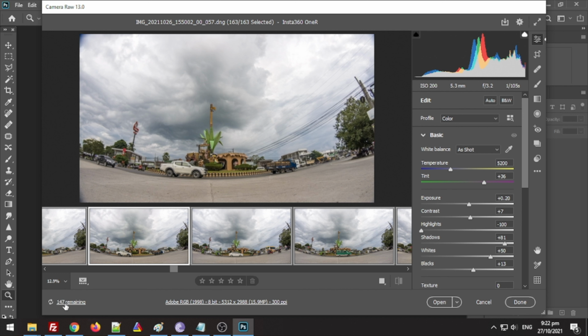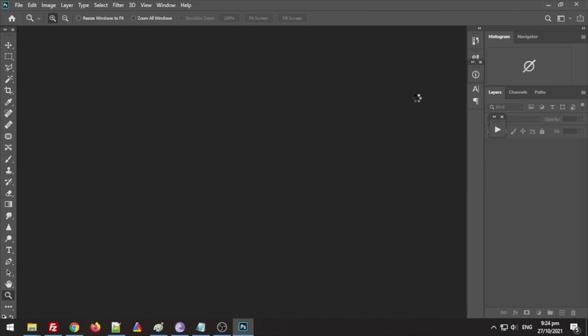At the bottom, lower left part of the interface, we have these numbers. It shows the remaining images that are being converted to JPEG. This is much faster than doing it on Lightroom, and the interface of Camera Raw is much simpler. We already have 111 left. Okay, and we're done. Let's click done here.